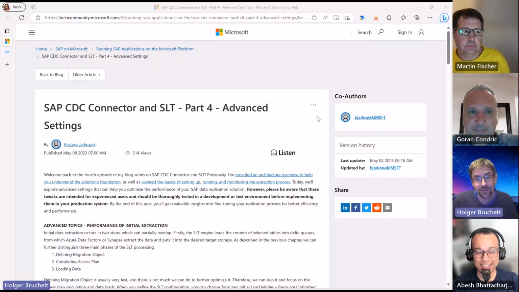And maybe that's because we have Microsoft Build coming up. We have SAP Sapphire coming up. And I think a lot of content will be shown there.